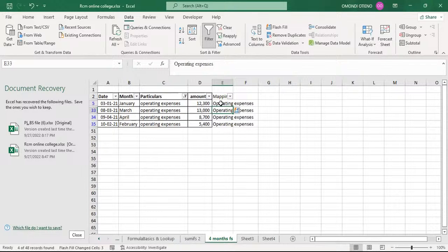Operating expenses. The moment you enter, you will find it now automatically filling the remaining cells, because the first one, what did you do? We flash filled the formula. So it will keep on doing all this for you. Once you enter the first one, these other ones will be automatically filled for you. Is that okay? Or is there someone who is trying to flash fill, but he or she is not getting the values?